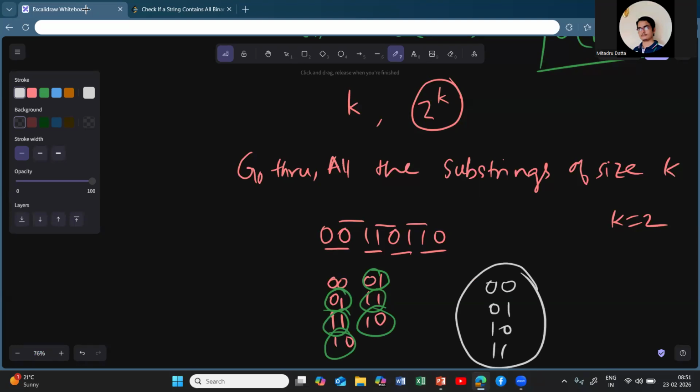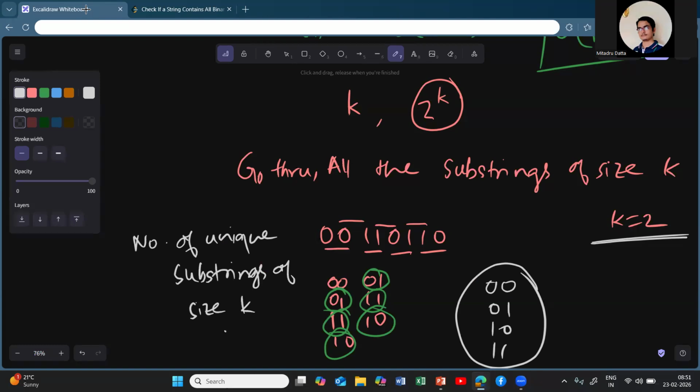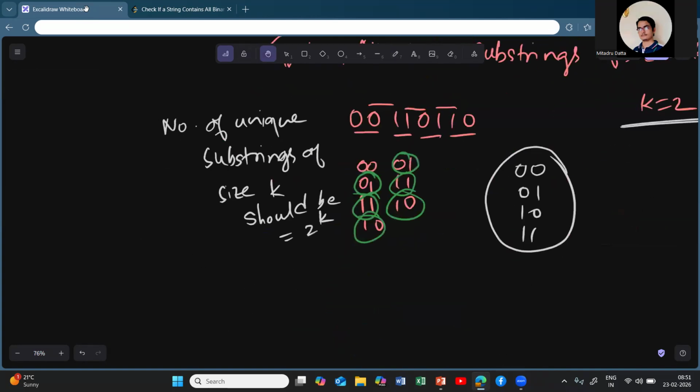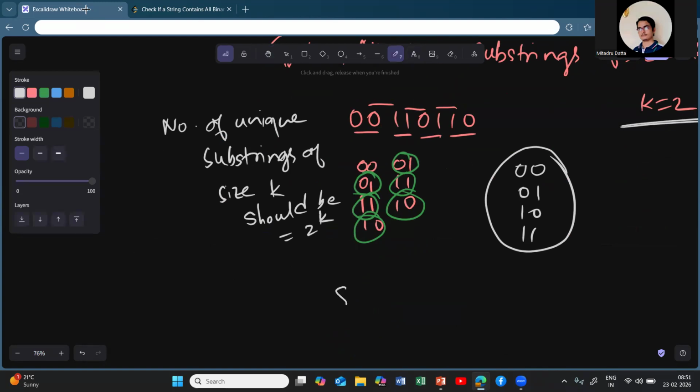So if you generate all the substrings, the number of unique substrings of size k should be equal to 2 to the power k, right? And this you can easily find. How can you easily find the number of unique substrings? You can store them in a set, right?